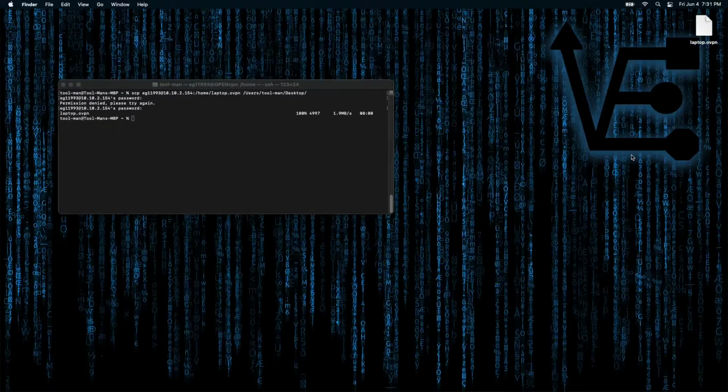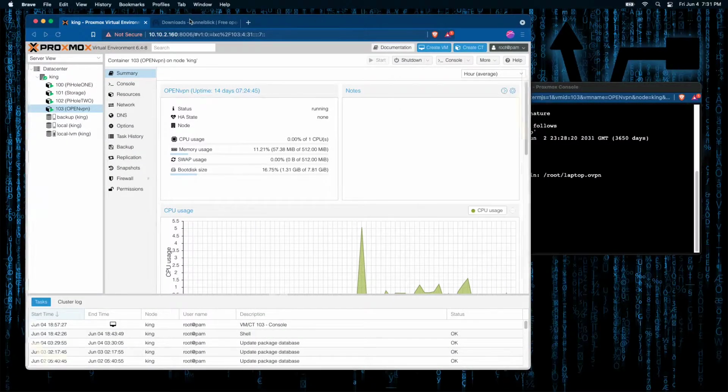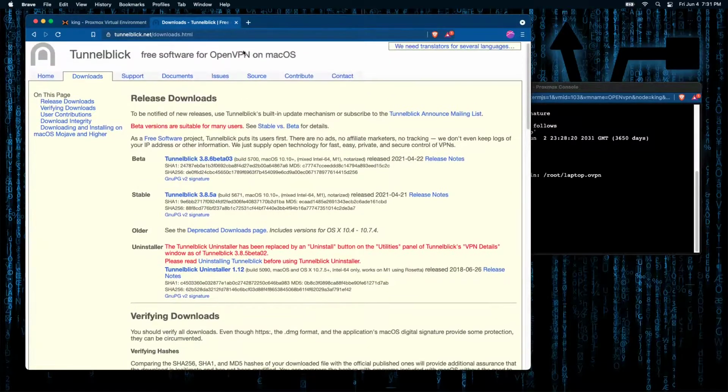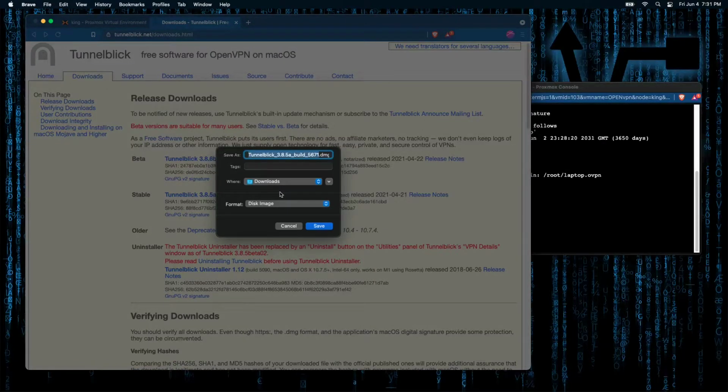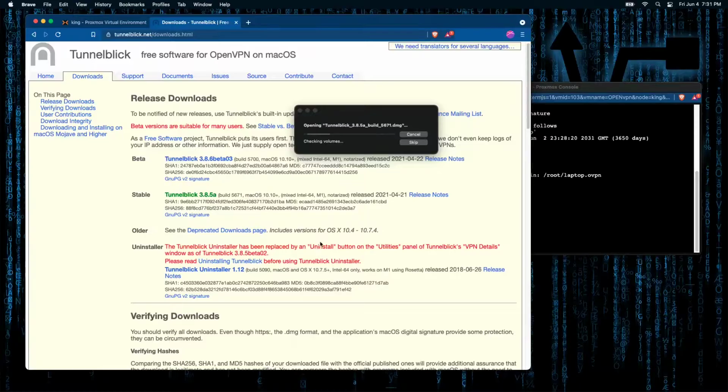Okay, so the next step on setting up this computer to access my VPN connection is going to be to head over. I use this Tunnelblick application to do it. We're going to download the stable version. I'm going to download that to our downloads folder, and we'll go ahead and open it.